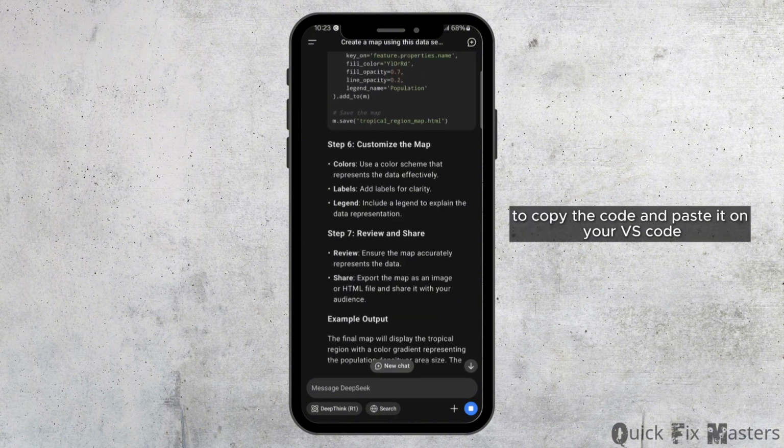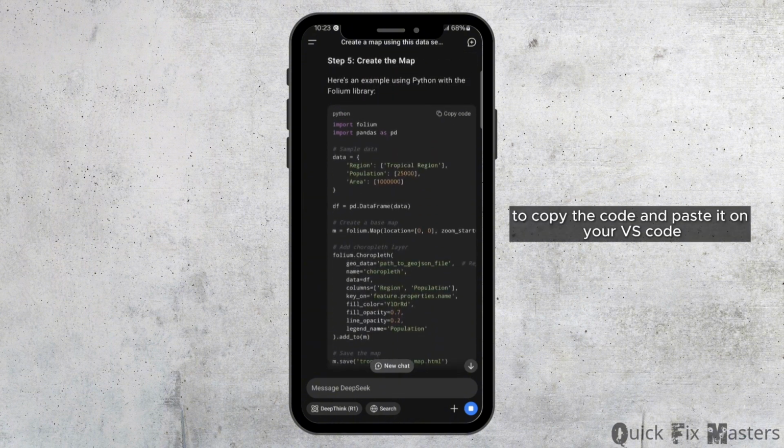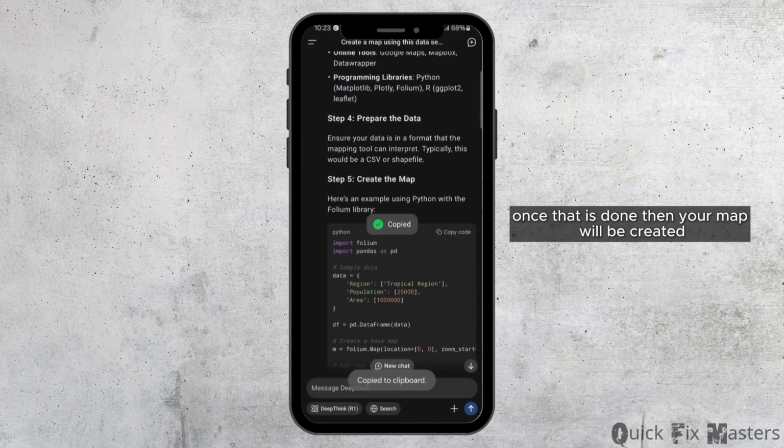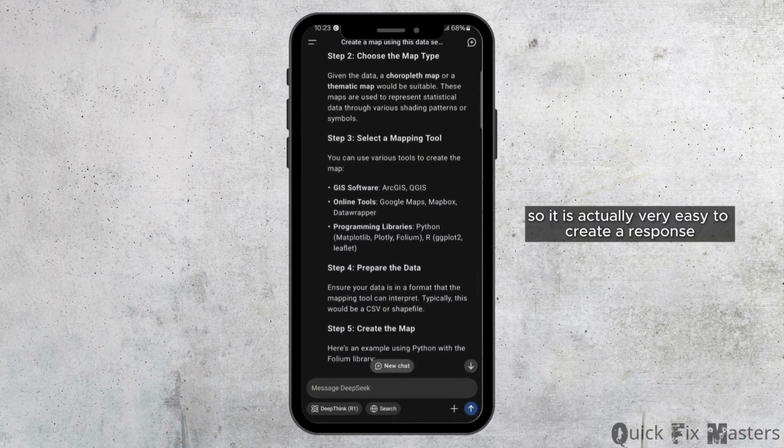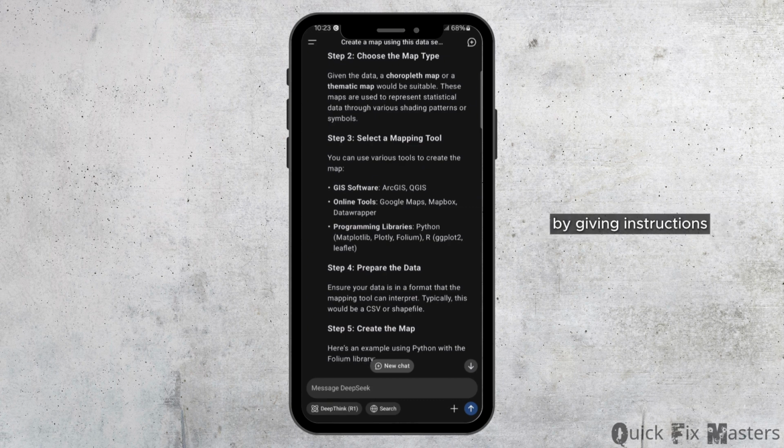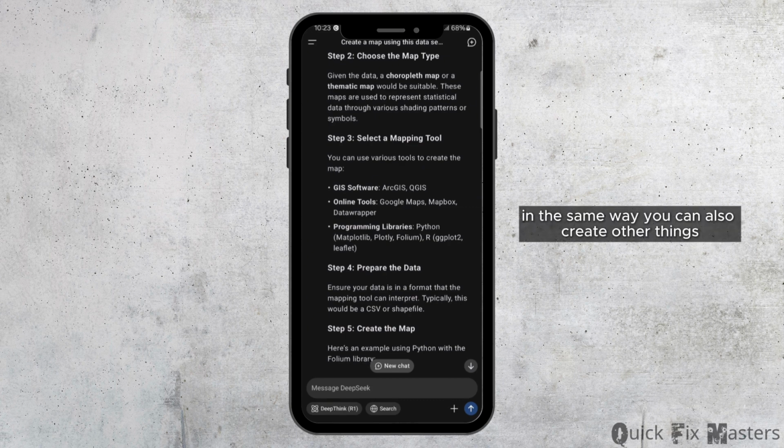You simply need to copy the code and paste it into your VS Code. Once that is done, then your map will be created. So it is actually very easy to create a response by giving instructions. In the same way, you can also create other things.